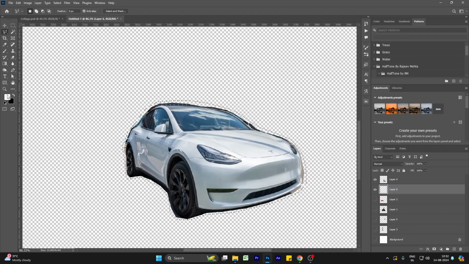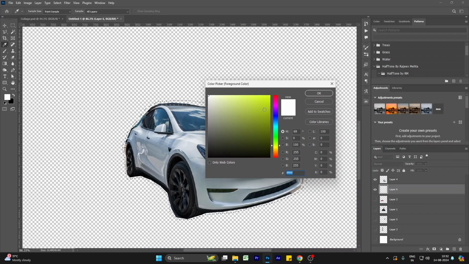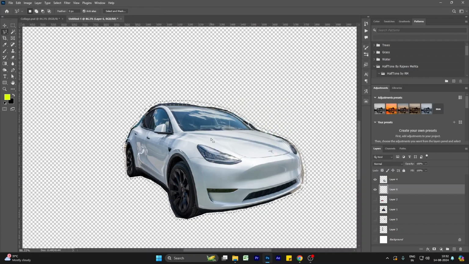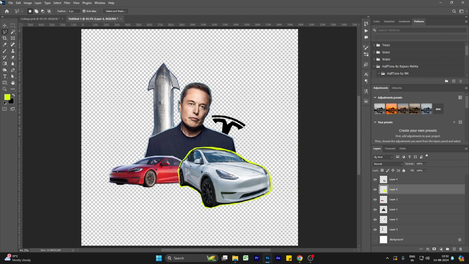When your selection is complete, now you can use any random bright color, neon color to highlight your subject. So this is my background, and I just use Alt and Backspace to fill the color, and Ctrl D is for deselection. And now again click on the Alt button and open all the layers like this.